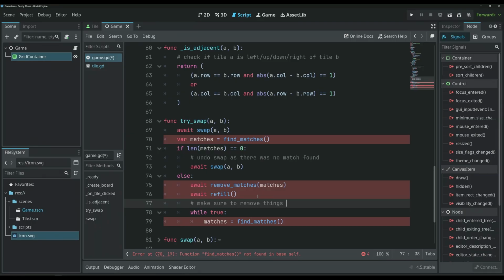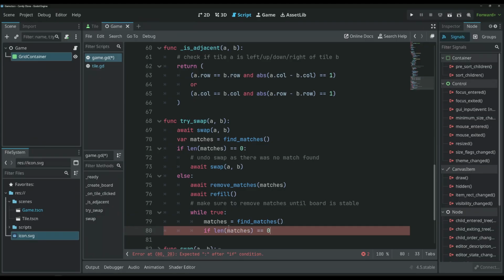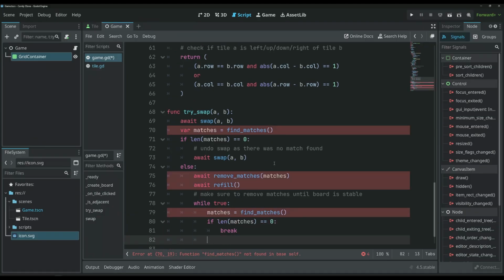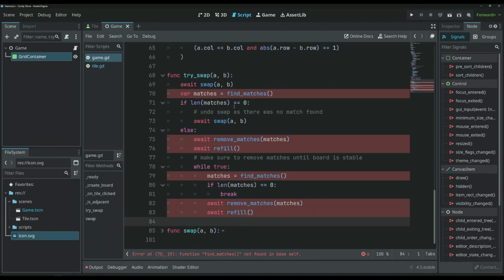In case we find matches, then we need to remove the matches and refill the board. While refilling, there can be a situation where the board gets more matches. So we will try to continuously evaluate for more matches and try to remove and refill. This will be repeated until our game board doesn't have any more matching tiles.